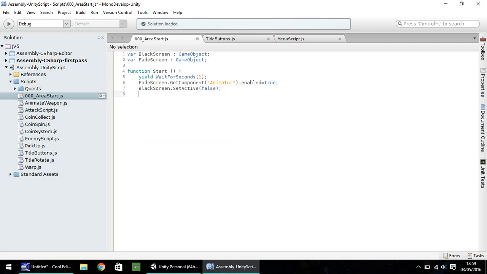Next thing we need to do is wait. So yield and then wait for seconds. Now in here, although, for example, I have done my fade screen to last 1 second, it's always best to wait just ever so slightly less than that 1 second. So I'm going to put 0.99 in there and a semicolon. So if you've had your fade screen going for 2 seconds, it's probably best to put, say, 1.99 in there. It just gives us a bit of leeway in the future.